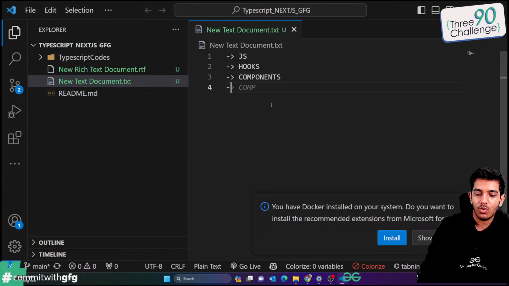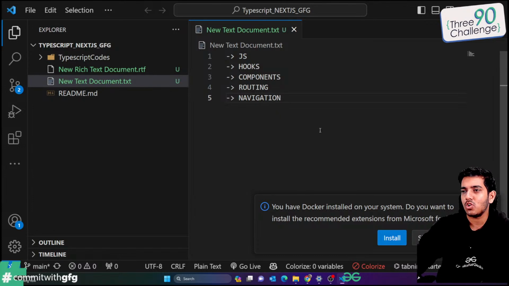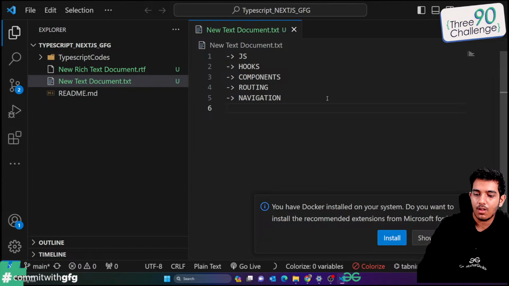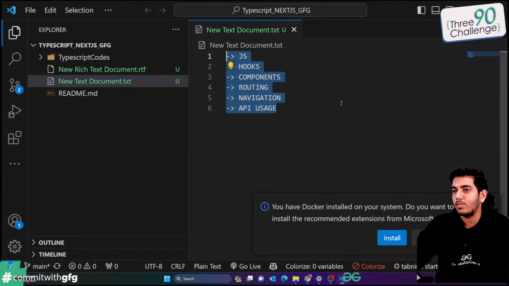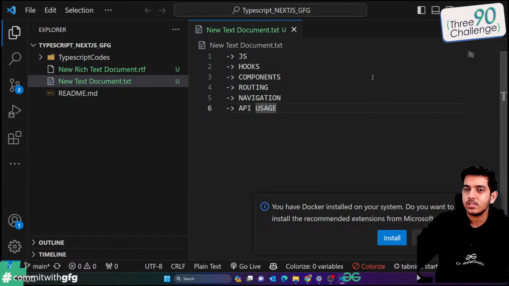Then you need to know about routing in React.js, then navigation in React.js. At least these topics are really important. And one more: you should know how to integrate API usage, like how to use APIs in your components and websites. That's what is needed to be at a good level in React.js. So please learn that, and then after that you can start with Next.js.